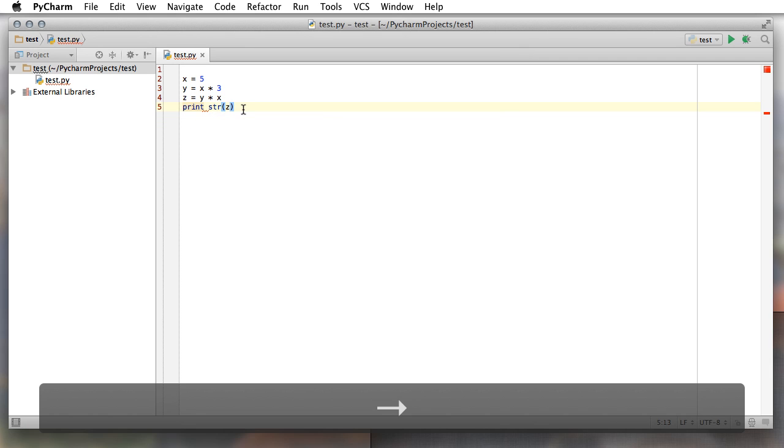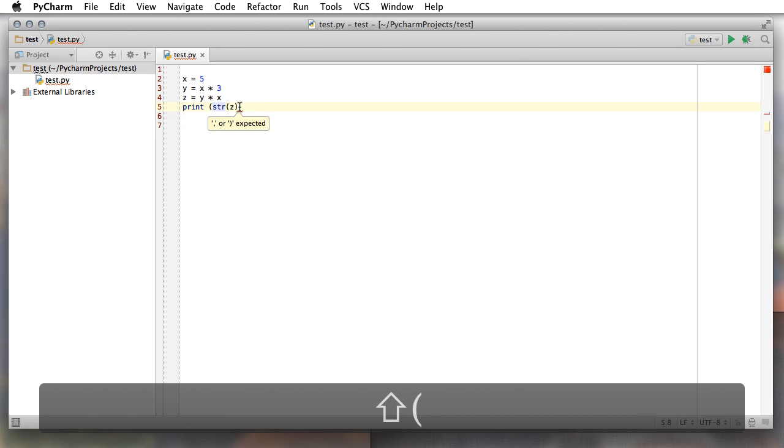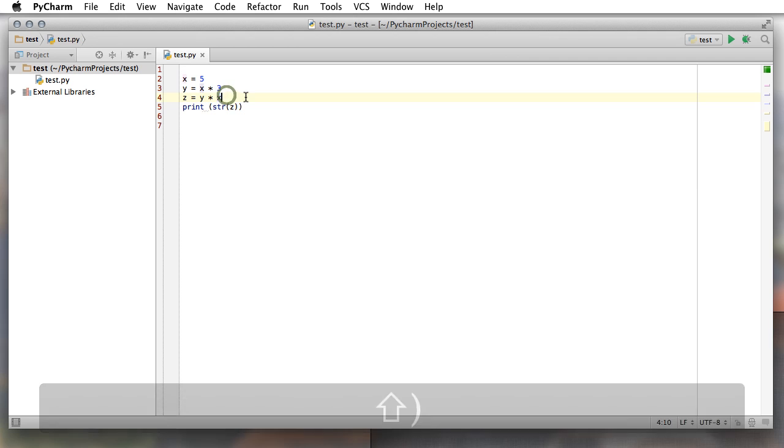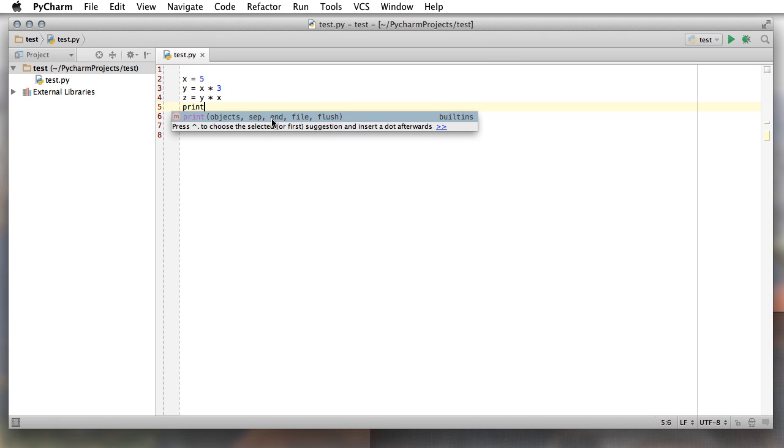Okay? And call that. And it's giving me the little red squiggly, and if I hover, it's telling me end of statement expected. Well, the reason it's expecting an end of statement is because it needs these. You see, a person, if they wanted to, can legitimately put in print. See how it goes? Print, objects, step, end, file, flush. Wow, it's giving me all kinds of cool little things I can deal with, right?